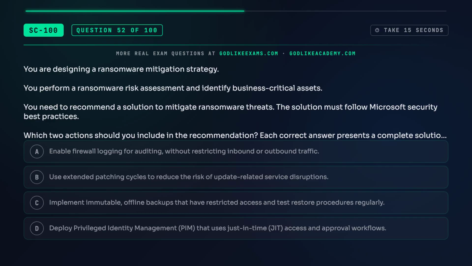Option A, enable firewall logging for auditing, without restricting inbound or outbound traffic. Option B, use extended patching cycles to reduce the risk of update-related service disruptions. Option C, implement immutable, offline backups that have restricted access and test restore procedures regularly. Option D, deploy privileged identity management, PIM, that uses just-in-time, JIT, access, and approval workflows.